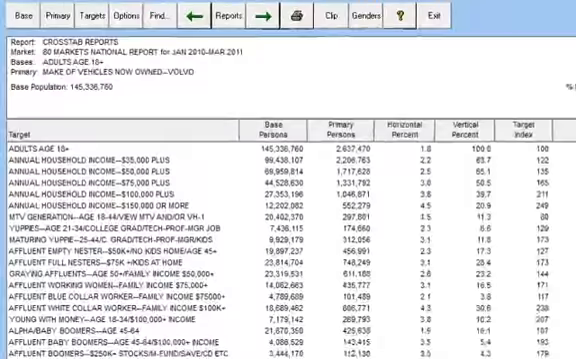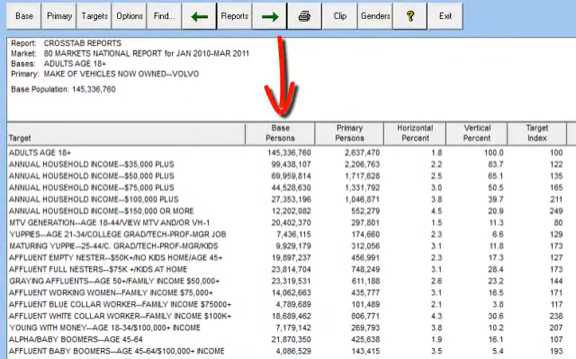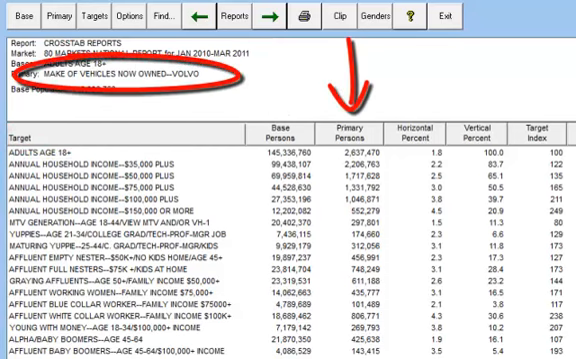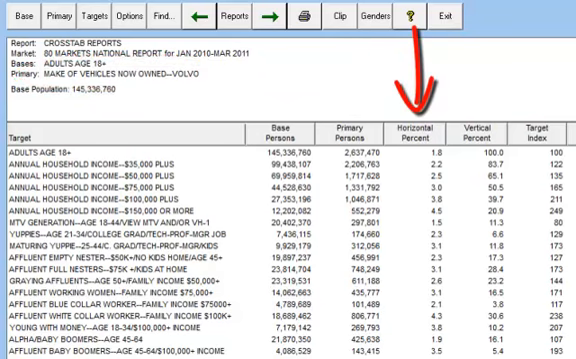The first column, base persons, tells you how many people are in each of these targets. In the second column, you see primary persons. This is the number of persons who are in each of the targets and who own a Volvo. The horizontal percent is the percent of people in each target who own a Volvo, and the vertical column is read in reverse. It is the percent of Volvo owners who are in each of the targets.